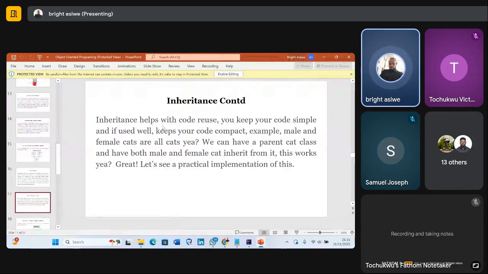So inheritance helps with code reuse. You can keep your code simple and compact if you use inheritance well. Example: male and female cats are all cats, so we can have a parent cat class and have both the male and female cats inherit from it. Sorry, I read this so fast.